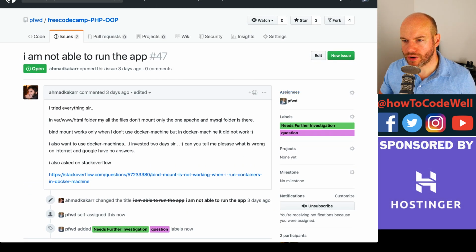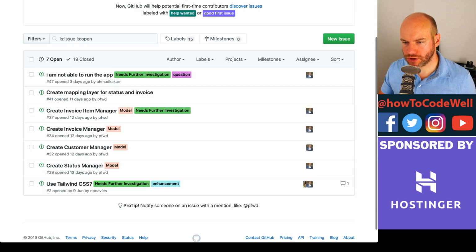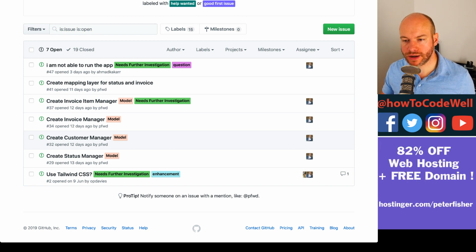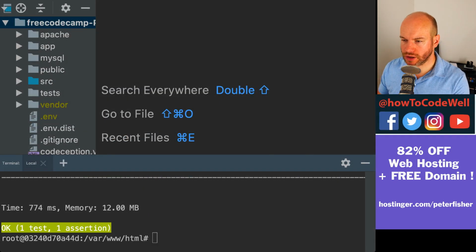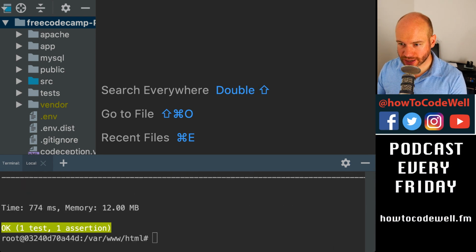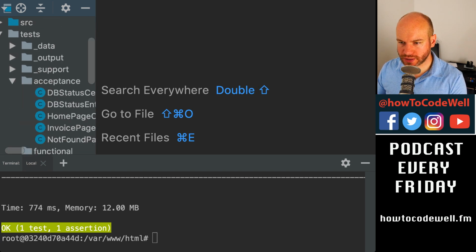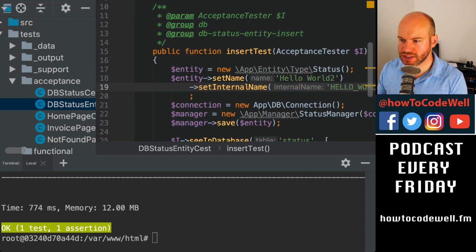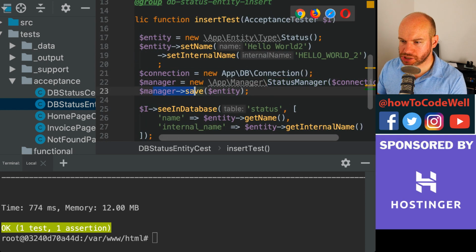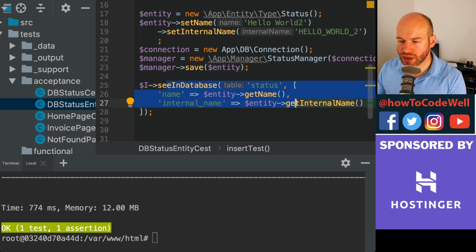Okay, so today though, what we would like to do is work through the other ways of saving data. Last stream, what I was doing is, if I go into the code here, I'll just show you. So I spun this up this morning. In the last stream, we wrote an acceptance test for the DB status entity. This is using the manager, if you can see here, and this is saving it, and then it's seeing whether or not it is in there.